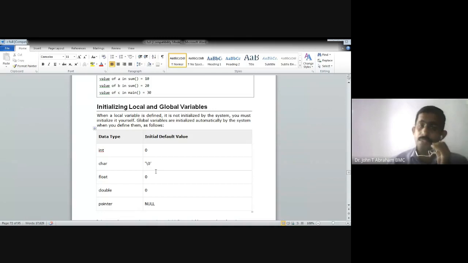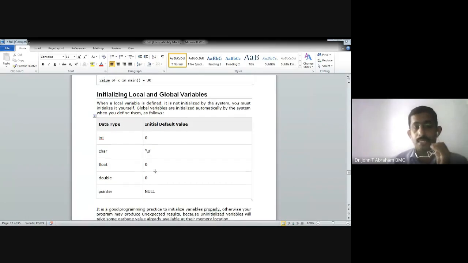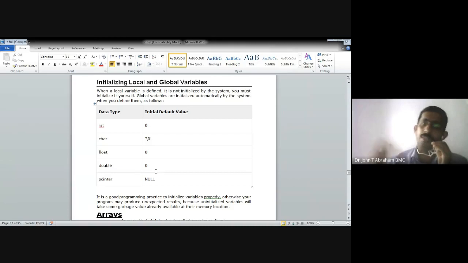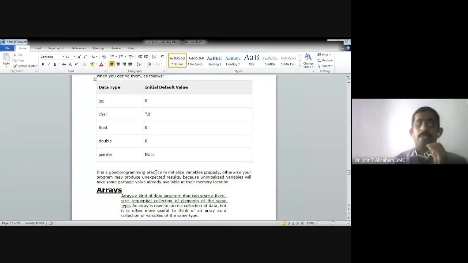We can initialize the values, as in the case of all the other variables. Default int values will be 0. Char value will be \0. We have to remember that \0 represents the null character. All the strings end with a \0 null character. The last character of a string will be the \0 null character. Float 0, double 0, and pointer will have null.